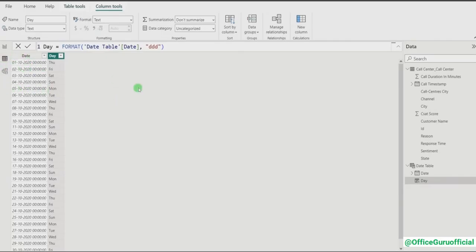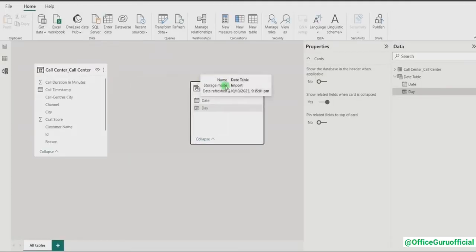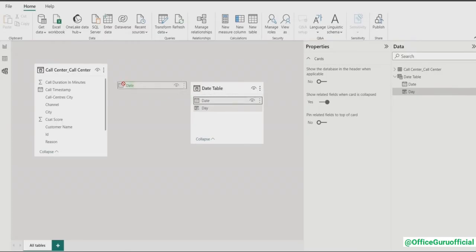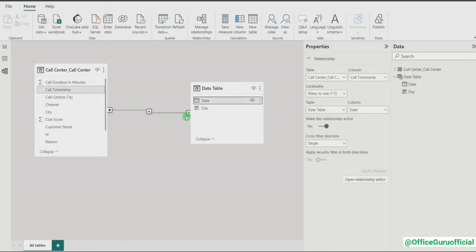Now we have created an extra table, but what we have to do is create a relationship between this date table we have created and the main table. For that, I will click on model view. Here we will create a relationship, or modeling. I will take the date field from here and drag it onto call timestamp, because both are date fields. You can see we are creating a one to many relationship.